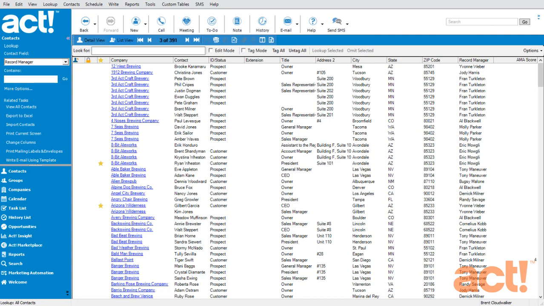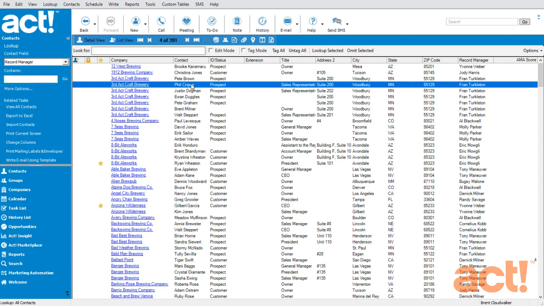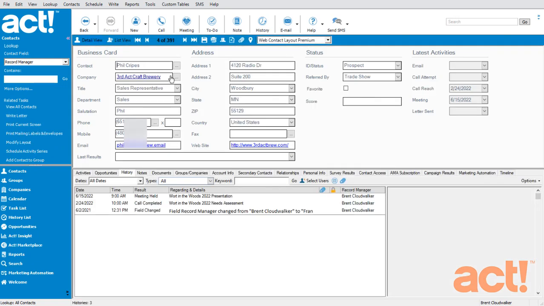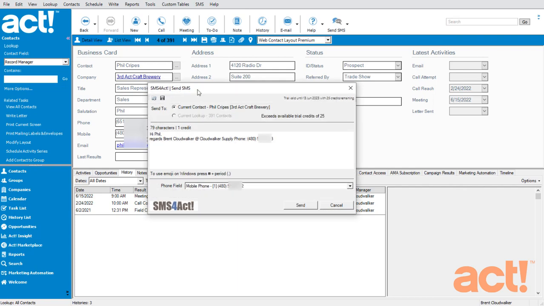And so I'm going to begin by going to that contact's detail view. I'll just pick one of my contacts here and double-click them to go to their detail view. From here, I can either go to the SMS menu and choose Send SMS, or I can just click this Send SMS button. This launches the SMS for ACT Send SMS screen.